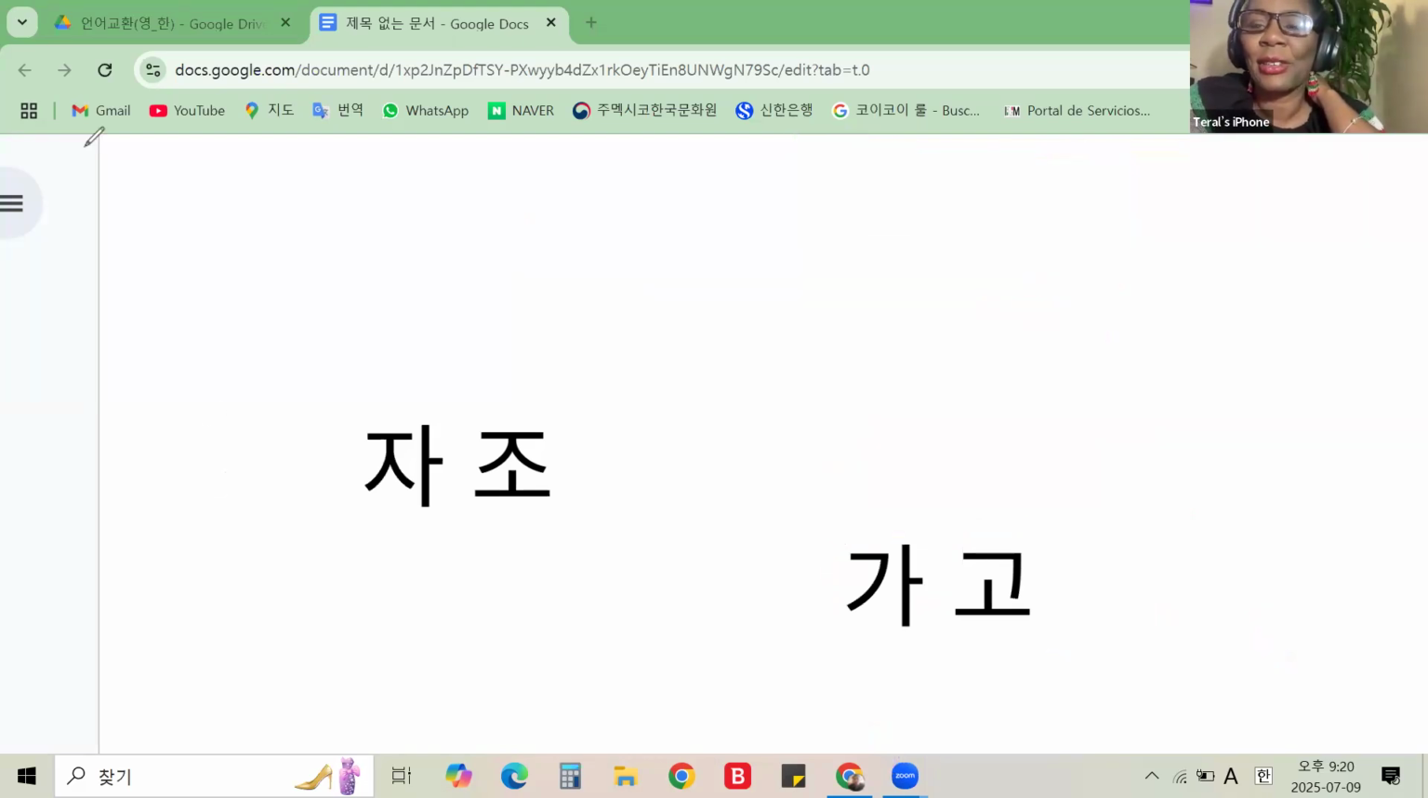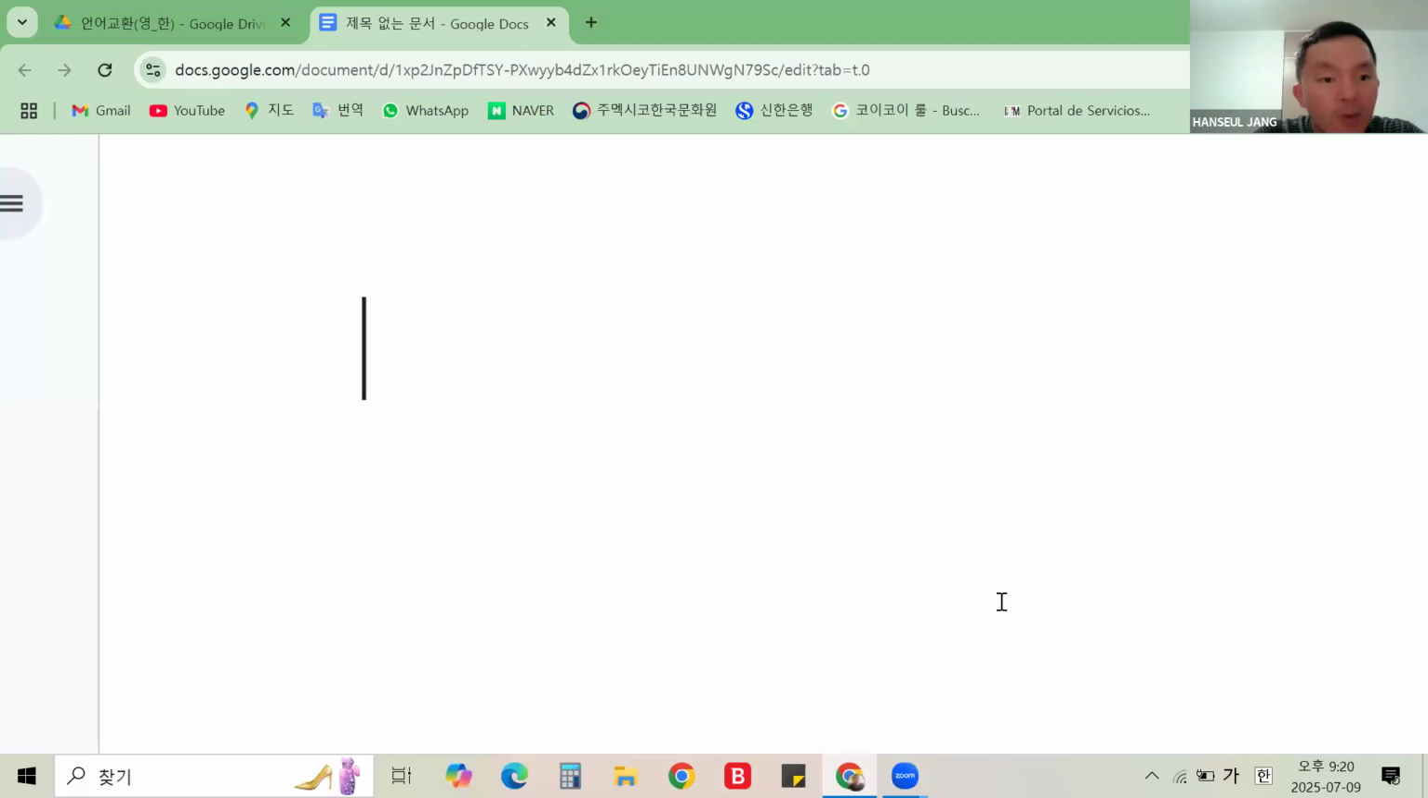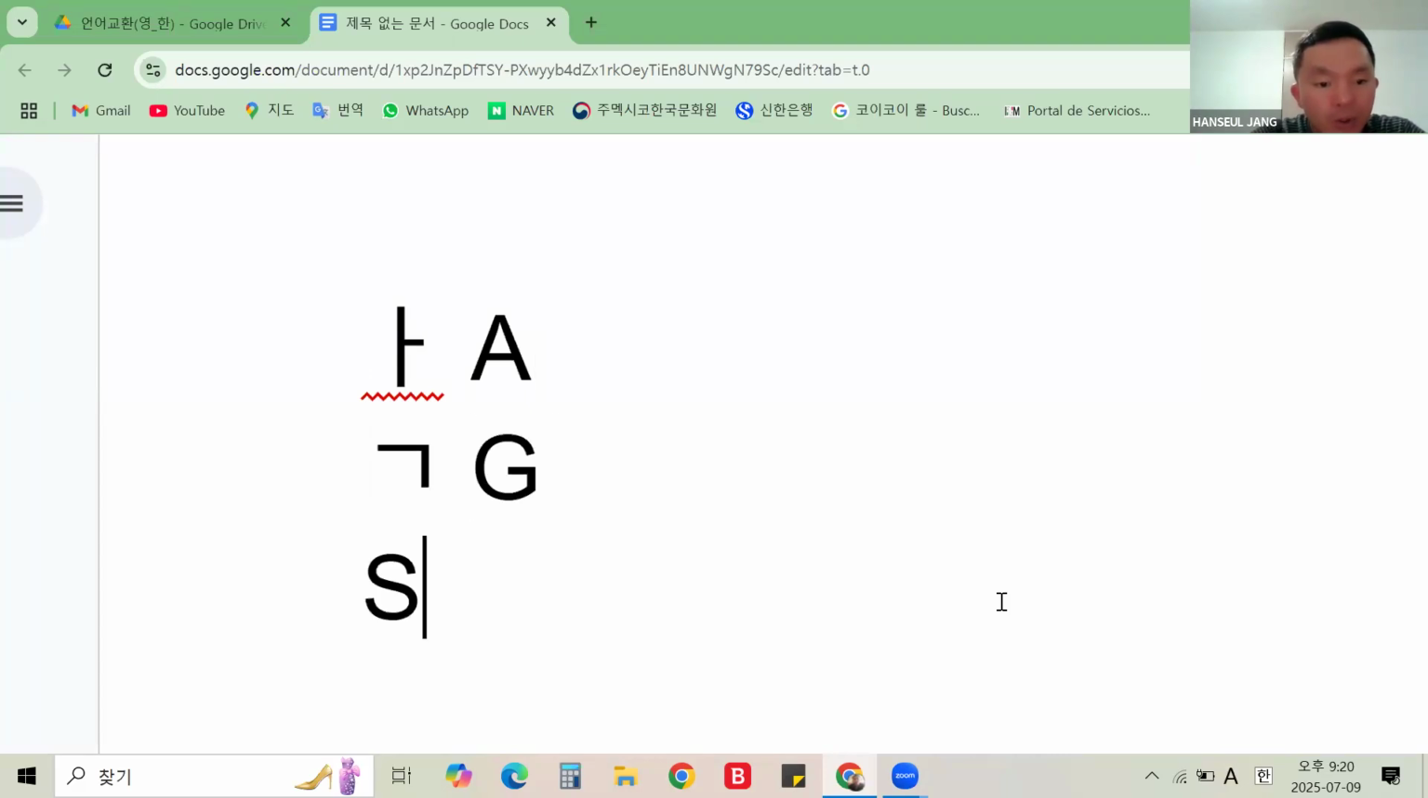Yeah, so let's learn one more consonant together. Let me write down a summary of what you learned so far. We learned this vowel, I will write down the pronunciation, a, and we learned about this consonant was a G sound. And we also learned this consonant was an N sound.